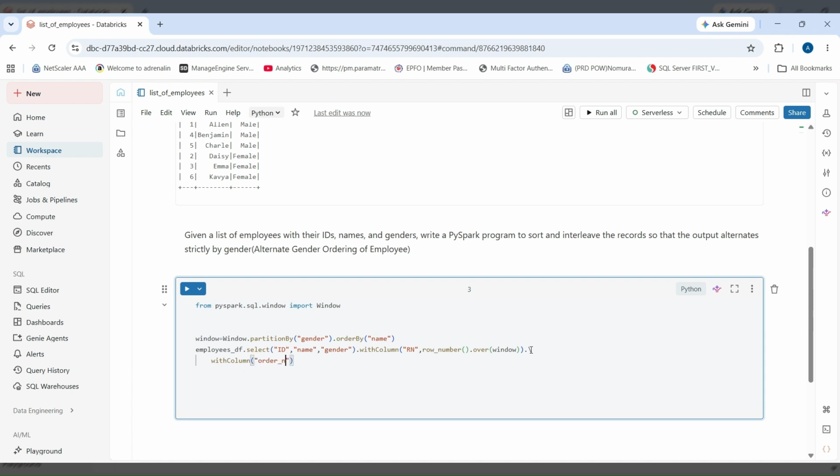In withColumn, I'm giving the order number as the column name, and for that I'm going to use the case statement. Like, if the gender column is equal to male, then I'm giving the number 1. Otherwise I'm giving the number 2, like for female.